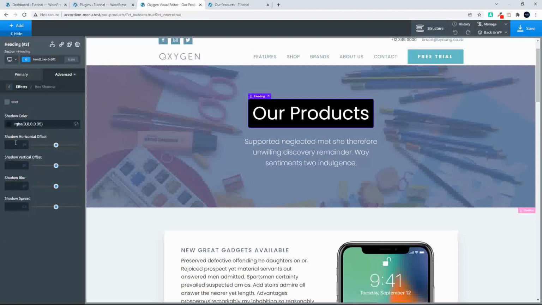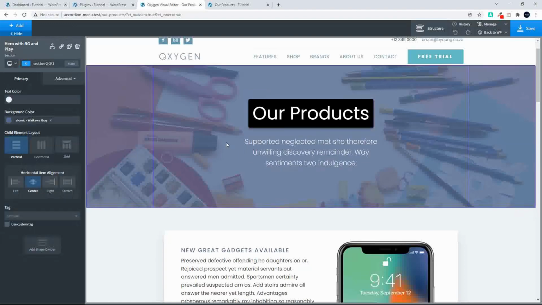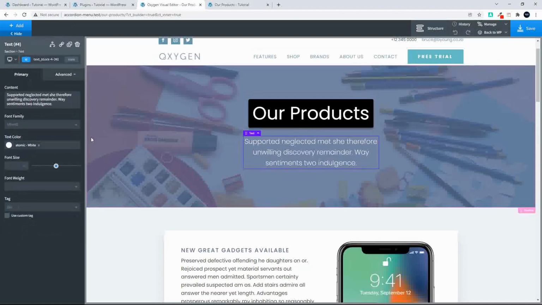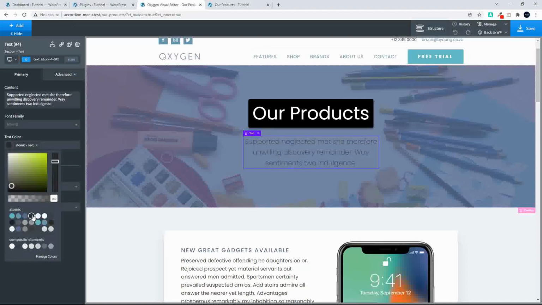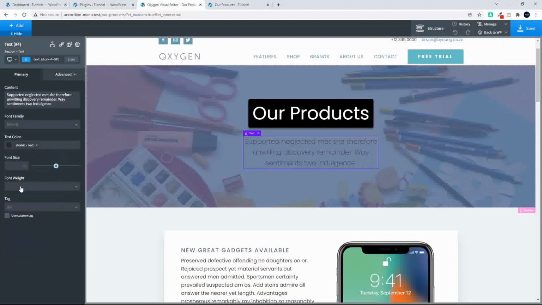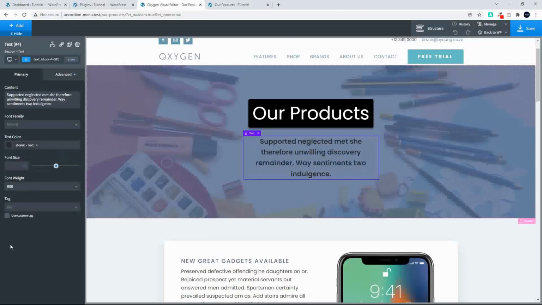and we'll give that a slight vertical and a slight blur. So there we have our heading, the slight shadow. This text here, of course, we want to change the color because it's currently on a red background. So why don't we go for black? So we're going to change our text color, and let's select that one, and let's even change the font weight now so we can see it a bit easier. Right, so there we have our change there.